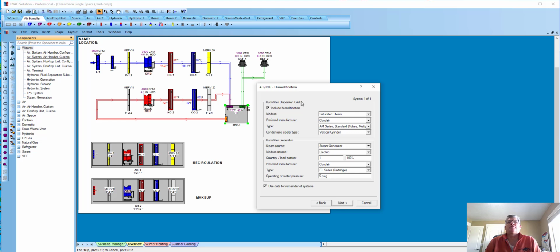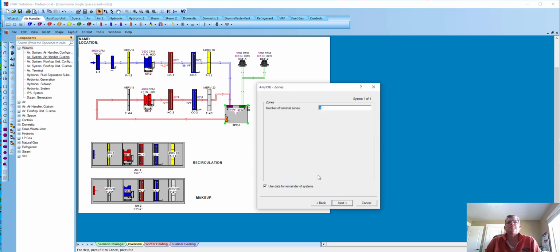Humidifiers, we've added to the software here lately. You'll see this project here did not have a humidifier in it. I could add one in the duct. We've added that option here in the wizard. So Condair humidifier, steam generator, Condair for that little generator as well. Operating pressure, 5 psi steam. So we'll build a little steam system there for you.